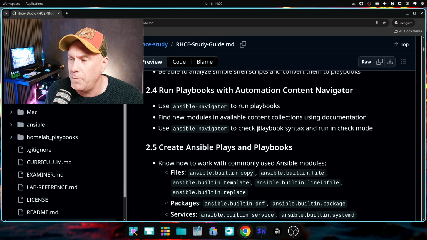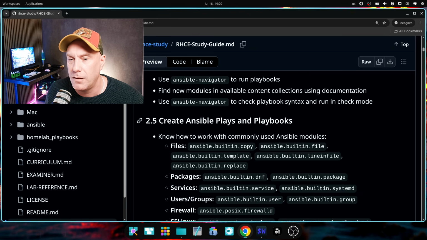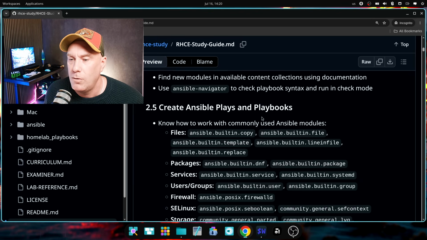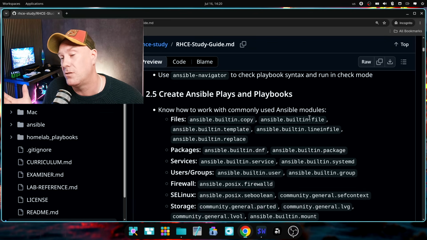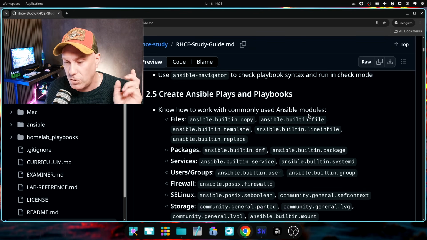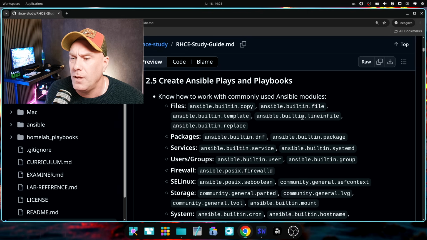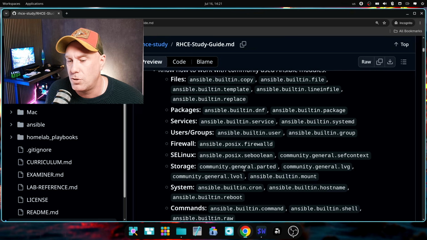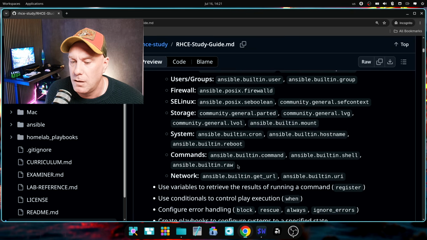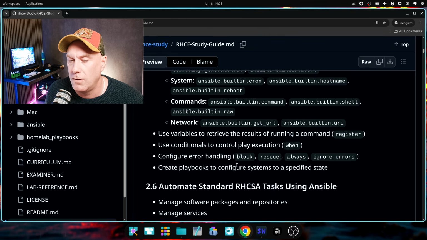Run playbooks with automation content navigator. Use Ansible, like I was saying. Find new modules in available content collections and use them. We have grown fondly in love with Ansible documentation. Use ansible-navigator to check playbook syntax and run in check mode. Yes, we haven't done that so far, so that's good for you to do. Create Ansible plays. So these are all the basic modules that you should know about, and learn to grow and learn to love.